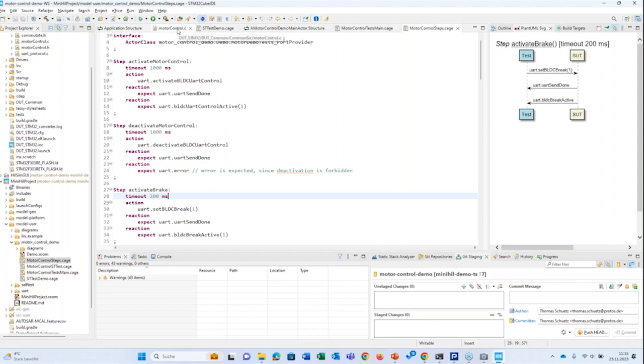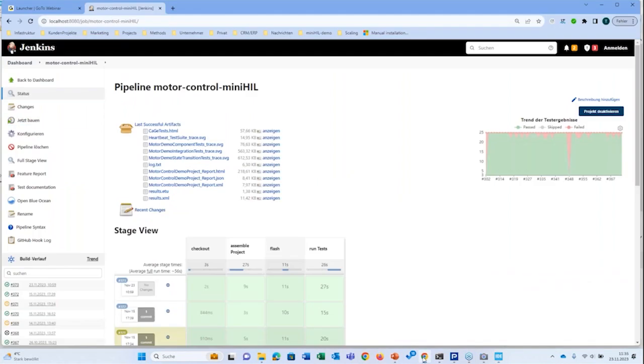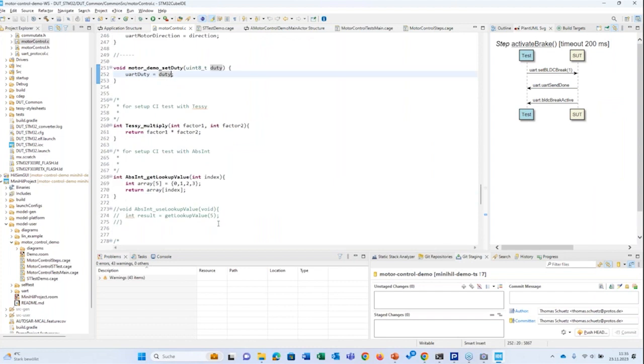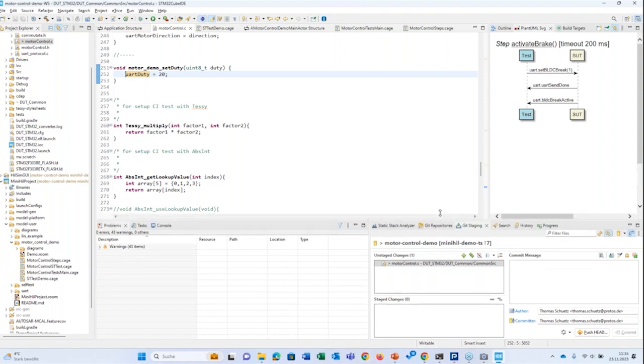But if you want a complete automation, I have a Jenkins server here locally running, a continuous integration server. Now I'm going to change the real system under test. Now we are on the right side, on the system under test side. And I'm doing a little sabotage here. I'm changing the duty cycle always to 20%. This should trigger some kind of problem, I guess.